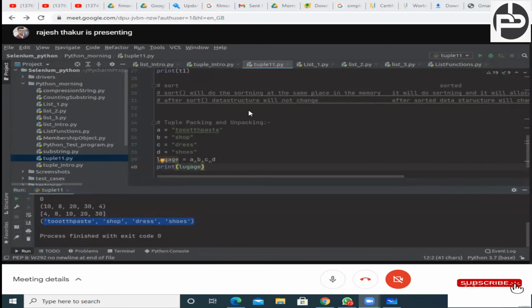Tuple unpacking. Now just try to understand tuple unpacking. Tuple unpacking is the reverse process of tuple packing, right? So we can unpack a tuple and assign its values at different locations.